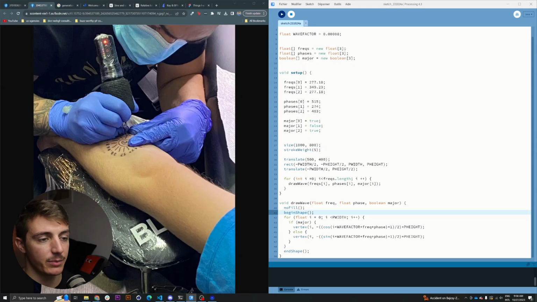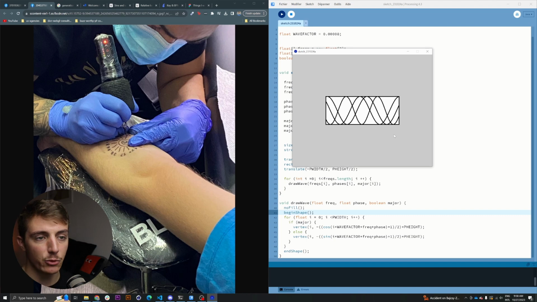You have to think about tattoos and how you would like them to be placed and how you would like them to be perceived. But I think I'm quite happy with this. All right, I think that's it.